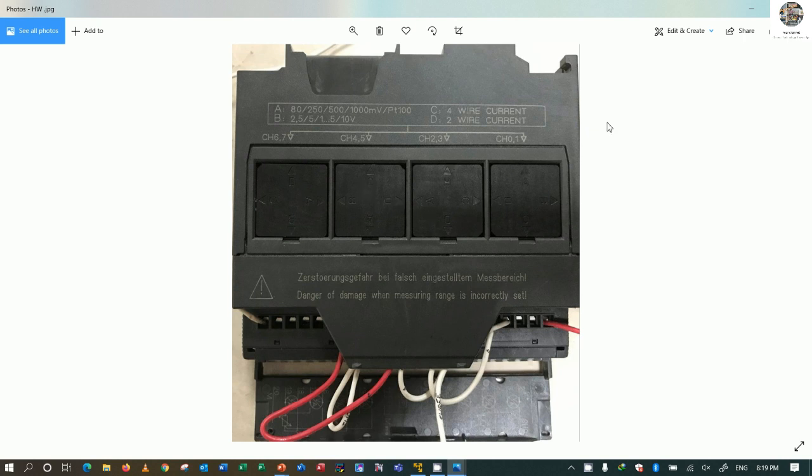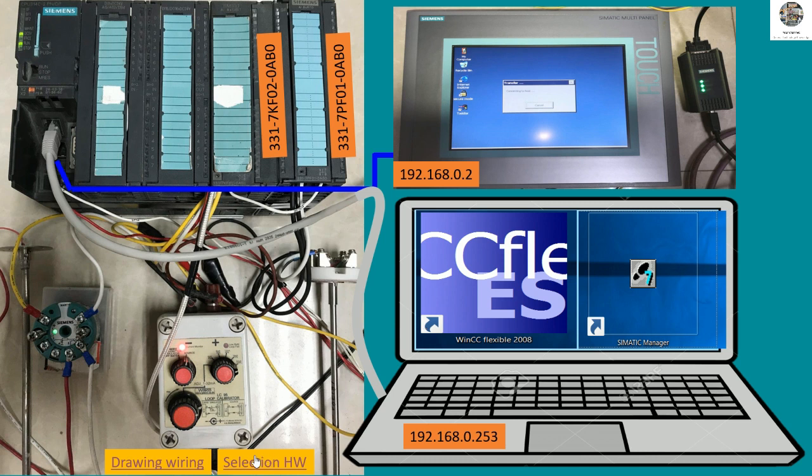And let's go to how to wire the module for PT-100 and this module also. I will summarize it in only one page for easy understanding. So let's check together.